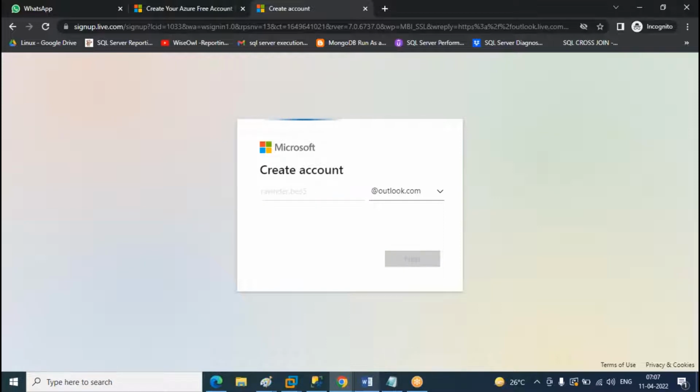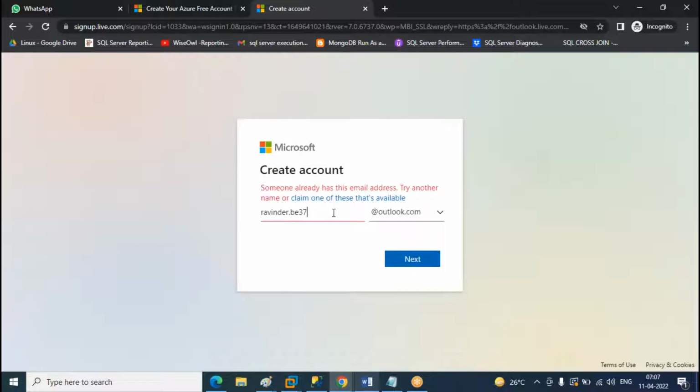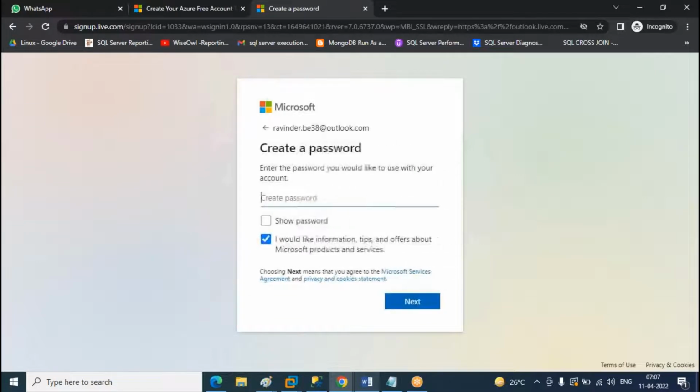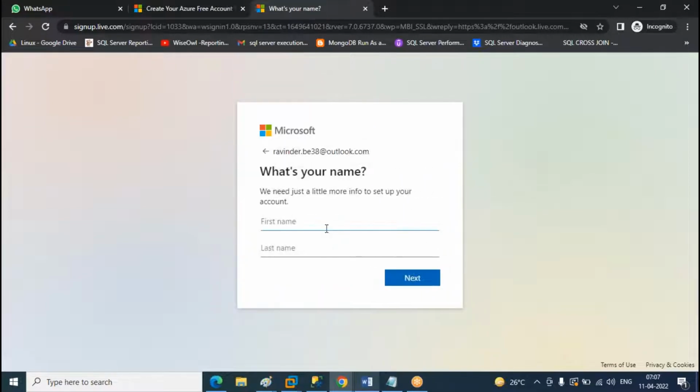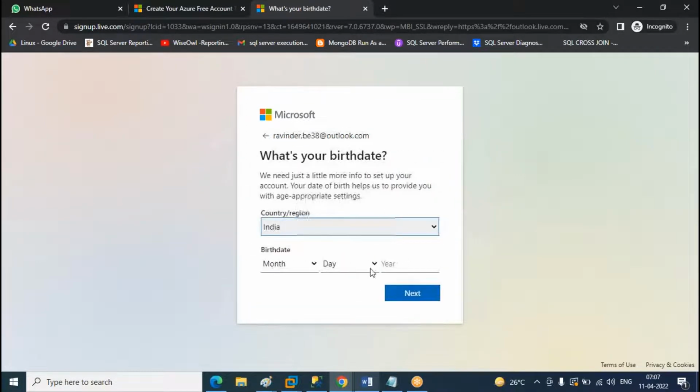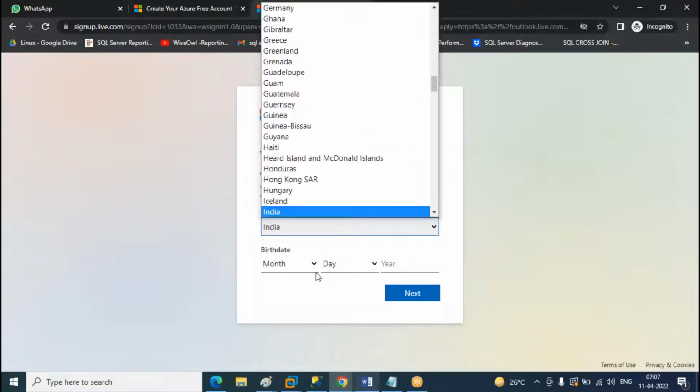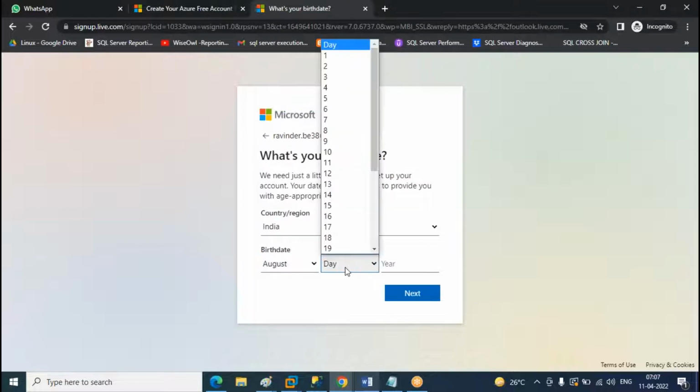Maybe 35. Is it available? That has been taken. Okay, 36. Come on, it's not taken. Fine, it is available. So I'm giving a password. Right, so it is checking the email availability. Then it is asking for the password, and then your first name and last name, and you have to give your country or region where you belong to, and then your date of birth.